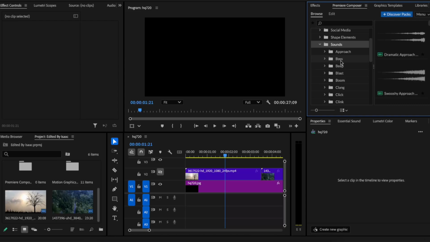And finally, you've got sounds, a built-in library of clicks, whooshes, pops, and swipes that you can use to enhance transitions or motion graphics. They make everything feel more polished and professional.